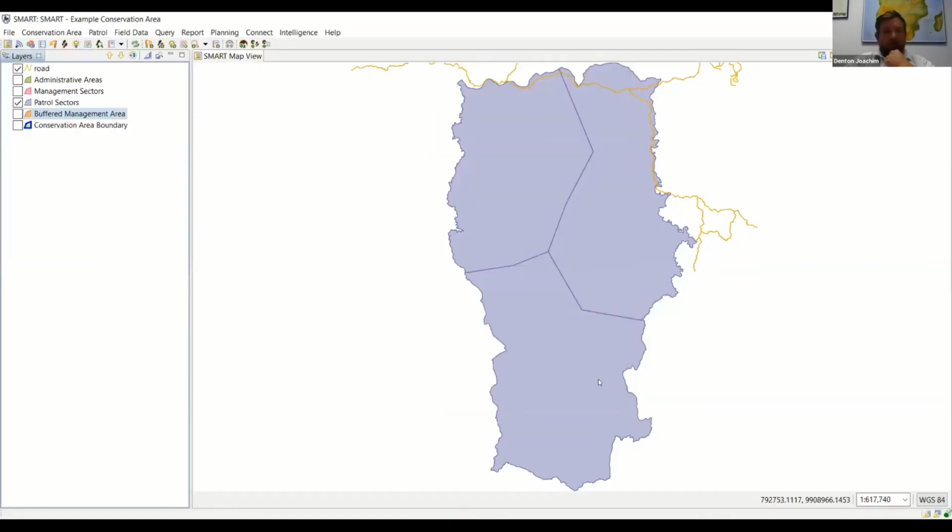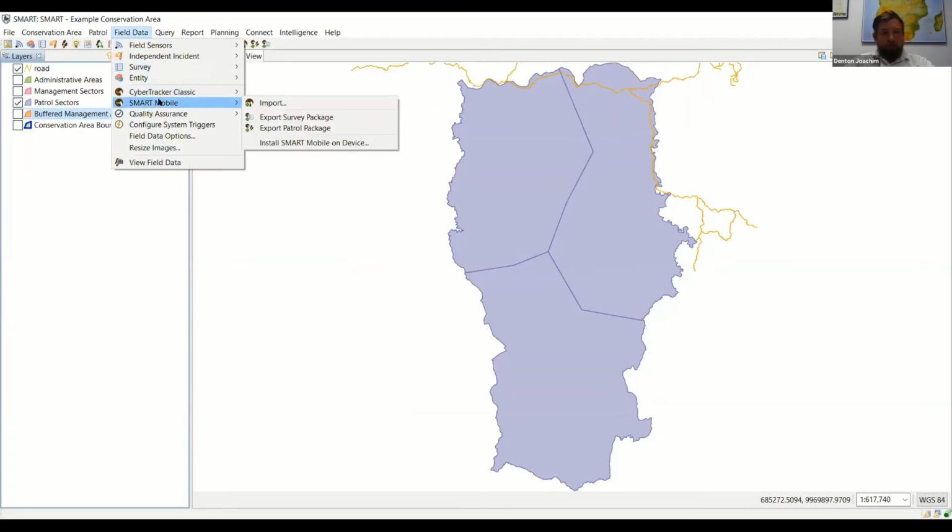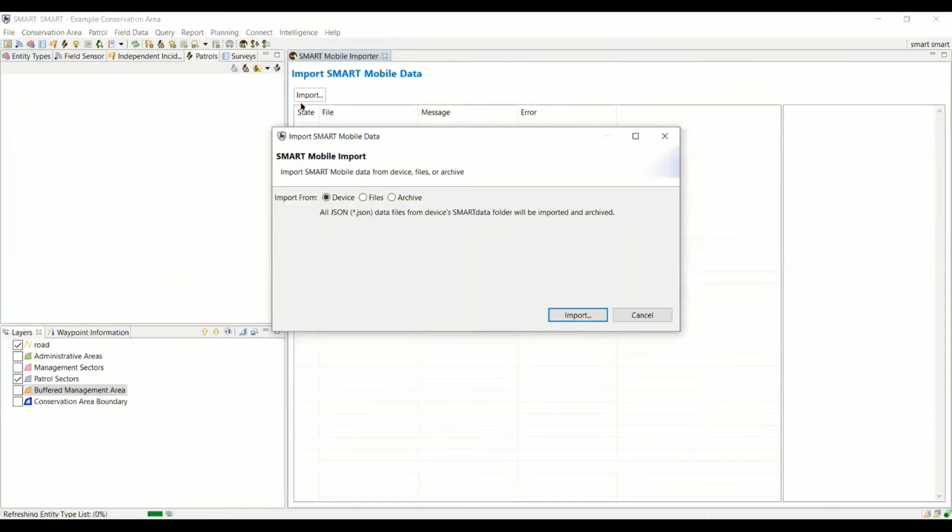So now that the devices have come back to the computer, you just plug it in the same way as you did with Cyber Tracker, and you go Field Data, Smart Mobile, and you import. So you'll get an option to import from device, files, or archive. Normally the device will be turned on by default because that's the one that you would like to bring the data off of. And I click import.